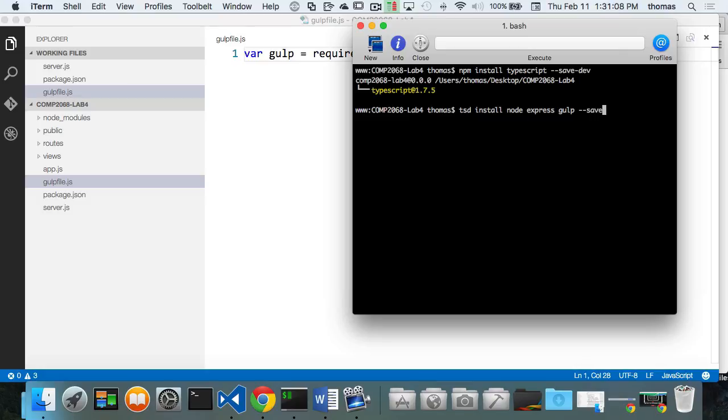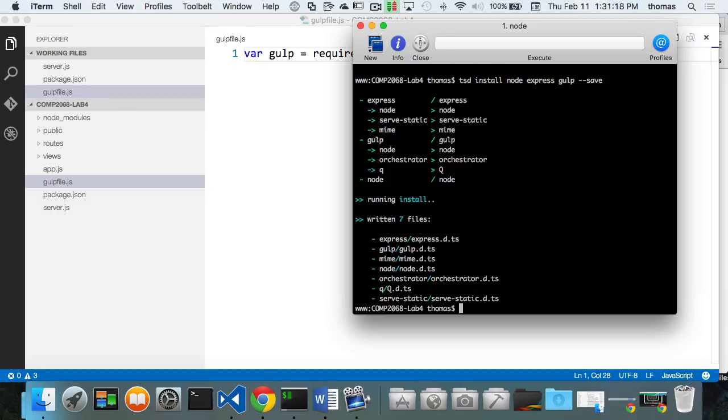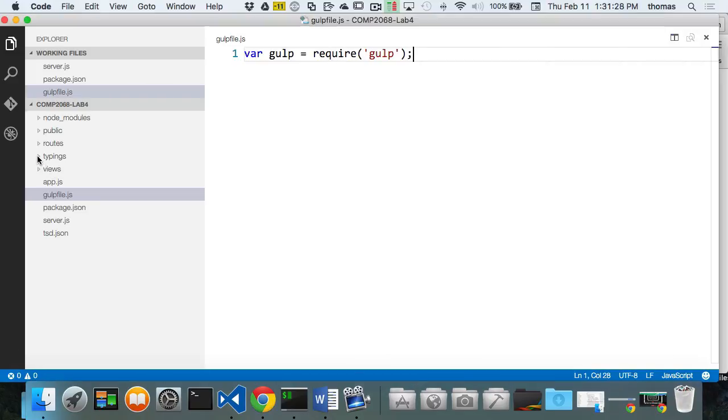And what this is going to do when I put tsd is go to the type definition libraries out there and install everything inside a typings folder. Press enter. It's going to go out there, grab those files, and then it grabs Express, it grabs gulp, it grabs mime, it grabs node, it grabs a bunch of other stuff, and puts it in here. And it creates a typings folder in here for me too.